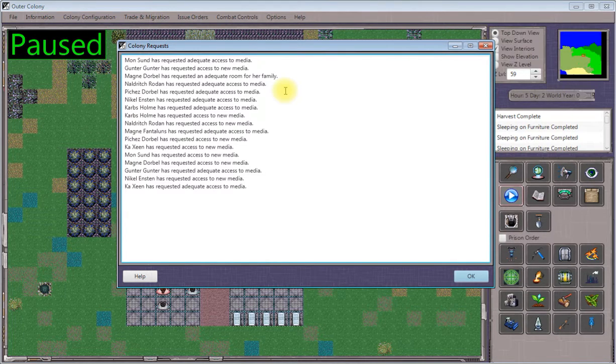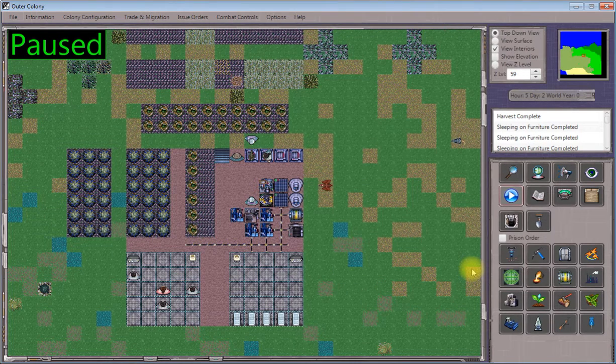It influences the way they think. This is used to establish your local culture and all sorts of other things. But when there are no datanet terminals available to your people at all, when there are no technovisions or anything that gives them access to media, they'll tend to get grumpy. So we see that basically everyone is demanding access to new media. And we can see that a couple of colonists are making requests for adequate rooms for their families. So what's that all about?